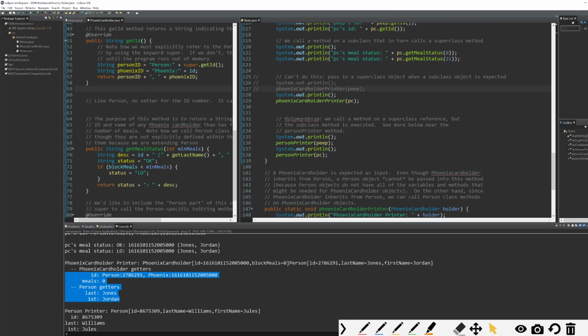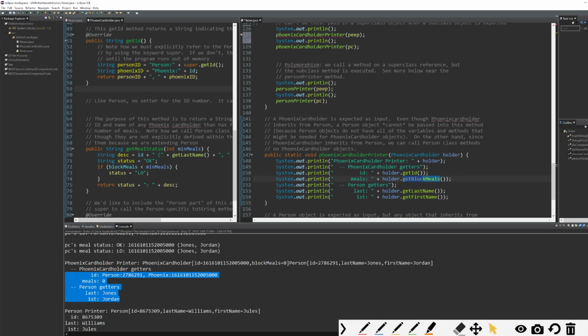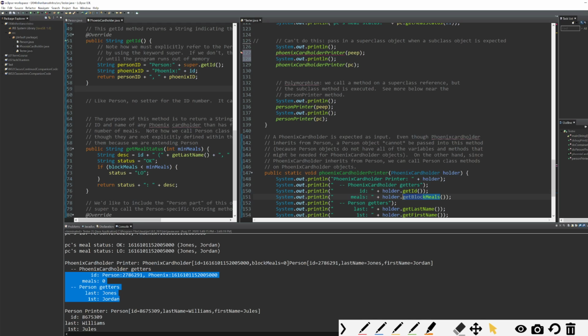Well, if you think about it conceptually, before I even uncomment this code here, it kind of makes sense that we cannot pass a person into this method. Remember, person is the superclass. When I have a method with a subclass, the superclass cannot be passed in. It makes sense because when I try to print block meals, for example, a person doesn't have block meals, right? It's not defined for a person. So it makes sense that if I tried to pass a person into this method that needs a Phoenix card holder and can therefore call Phoenix card holder methods like get block meals, we can't do it.